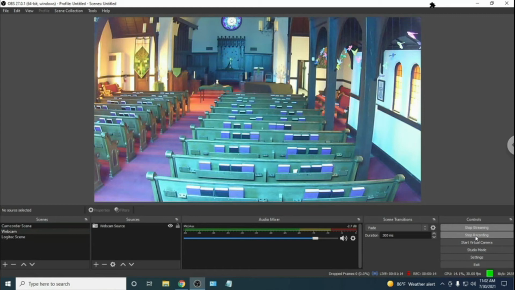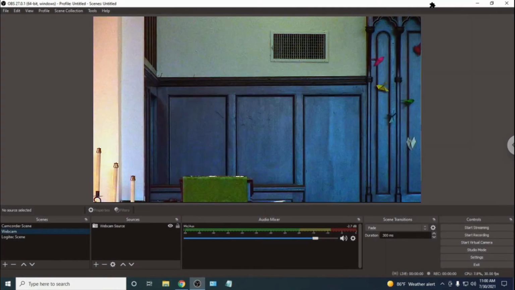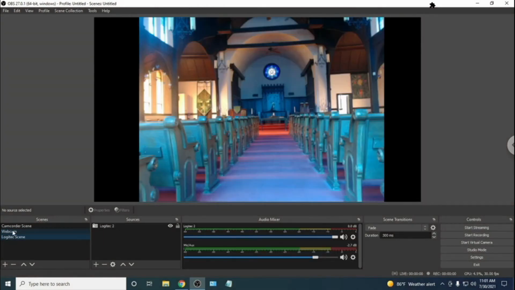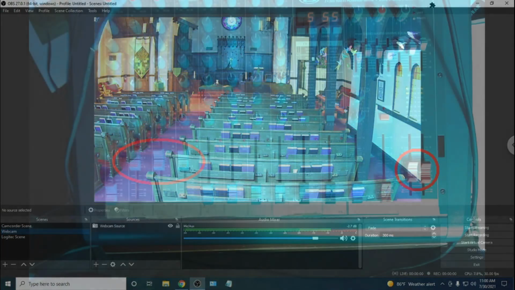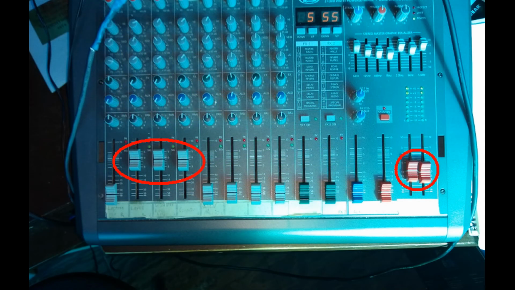During the service, use your judgment to select the best camera angle. When the minister is speaking from the pulpit, use the camcorder close-up. You may want to use the Logitech view during the time with the children. Most times, however, you will use the webcam. All microphones should remain at full volume during the postlude.